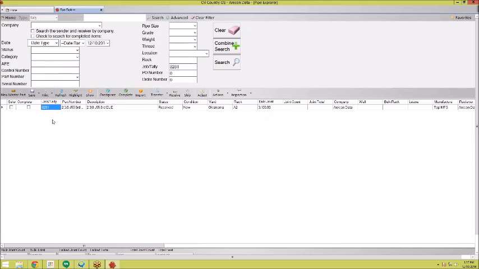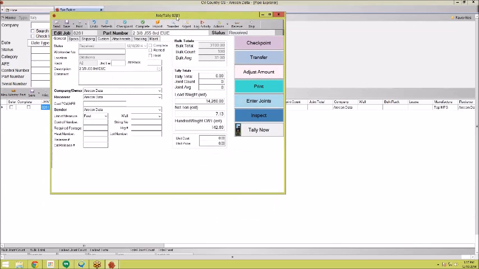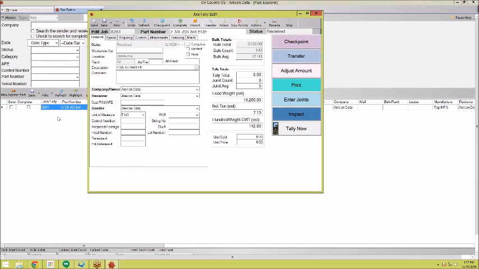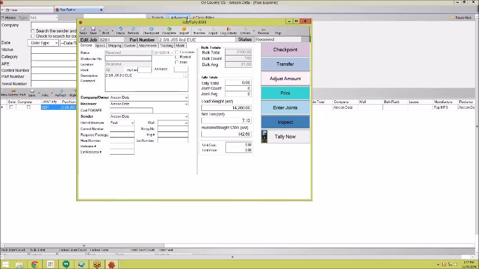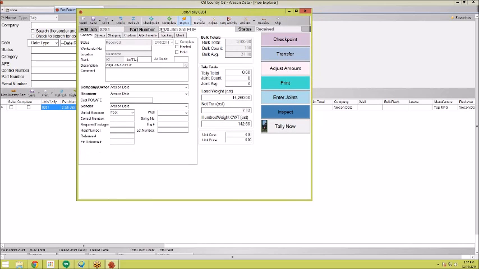So in the system, you can open anything really by double-clicking on it, and that holds true for most of the screens on the system. So now I double-clicked on job 8281, and now we have the job screen. This holds all the information for this job. Everything from the specifications to the shipping information, the bulk totals, the tally totals, everything.